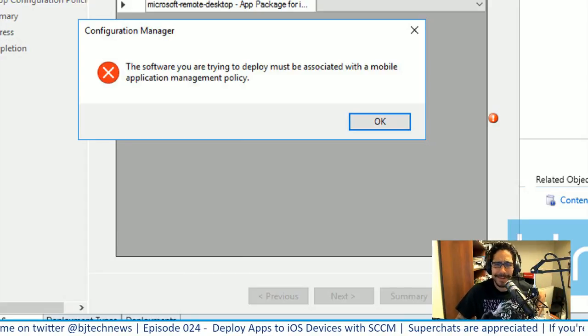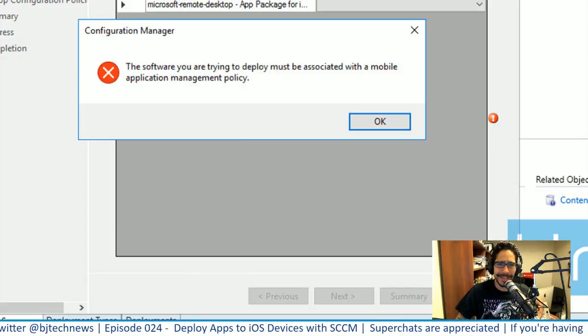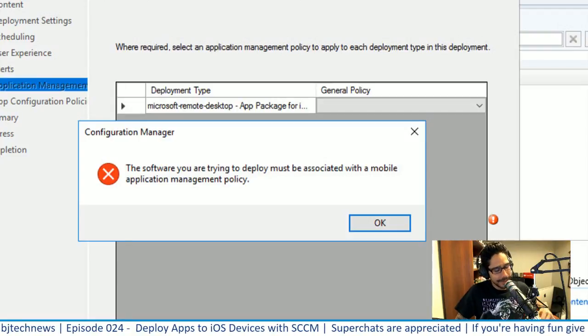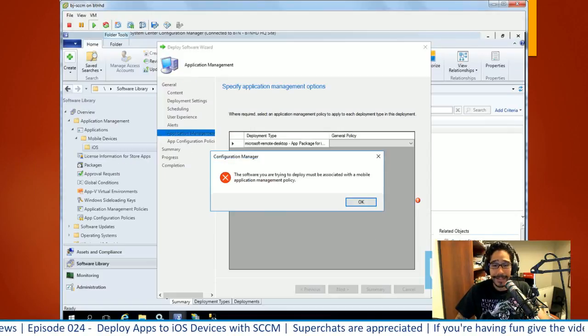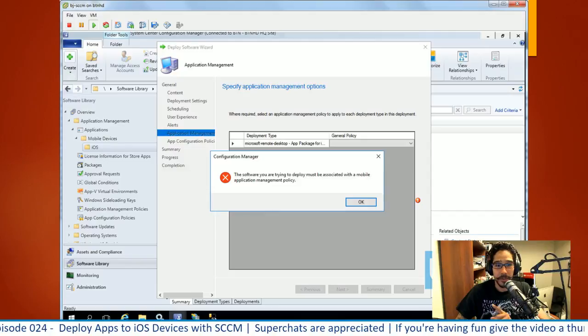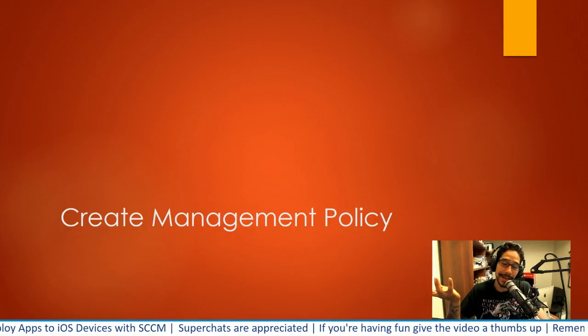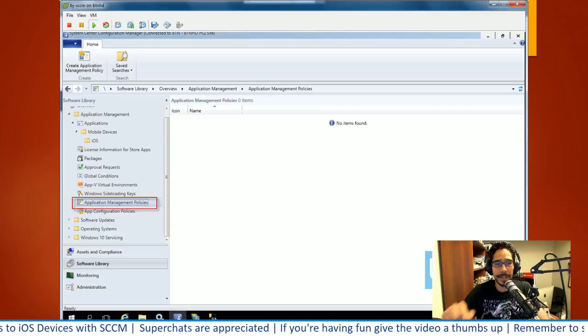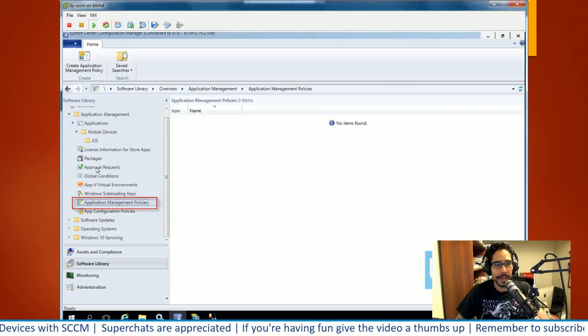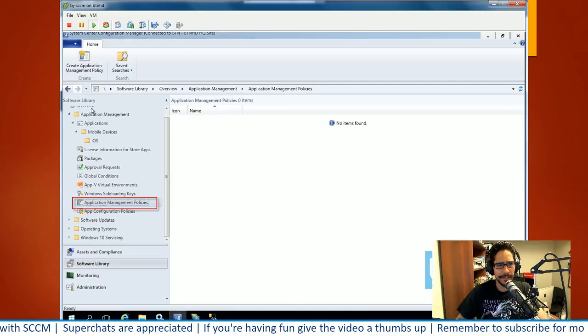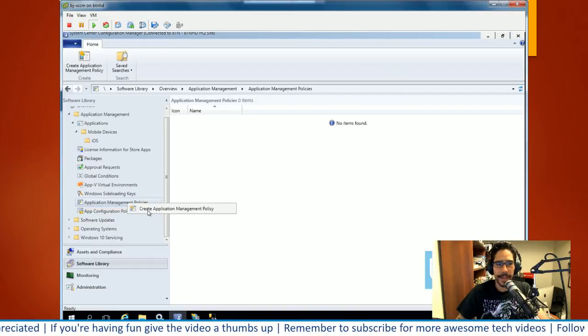So I'm scratching my head. I'm like, what the heck? Seriously? I don't need it. So I need to fix this for the application to be deployed. Now, the way that I fix it is to create a management policy. So to do that, it's really simple. Within your software library, I think it's inside the application management node, there's an application management policy. So you want to right click on that and click on create application management policy, right?